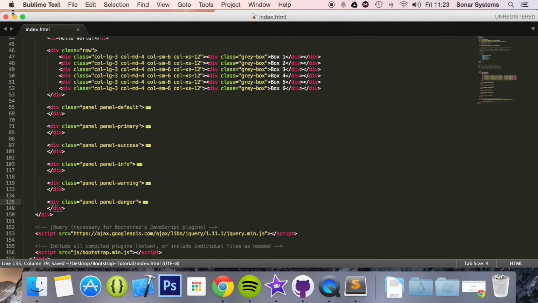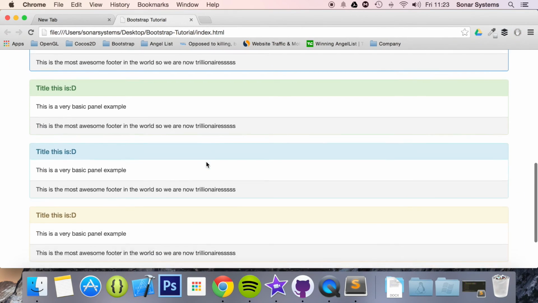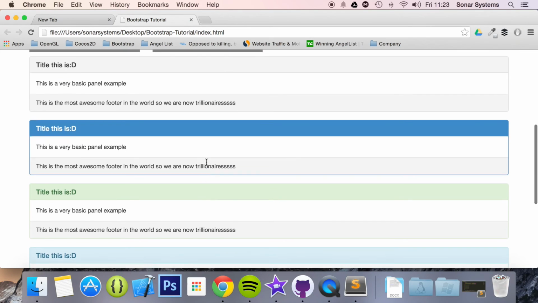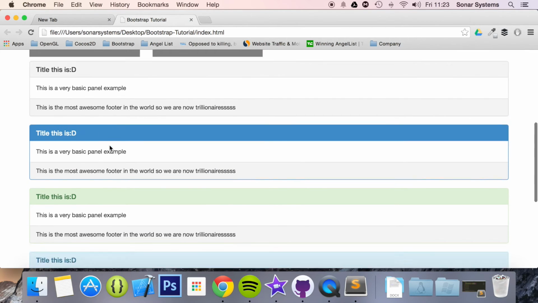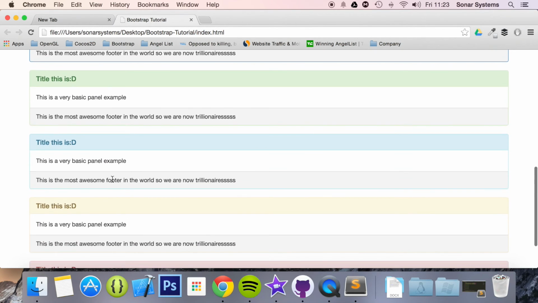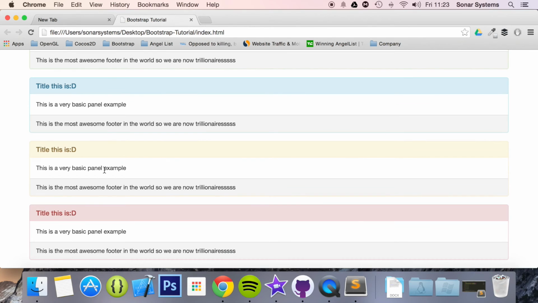So let's now run this in our web browser. Scroll down, as you can see, we have 6 different panels. The first one has just the default styling. This is a blue styling, which is the primary. This is the success, which is green. We have info, which is a lighter blue, and a yellowy color, which is the warning, and then danger, which pretty much always is red. And it's that simple to add styling to your panel.